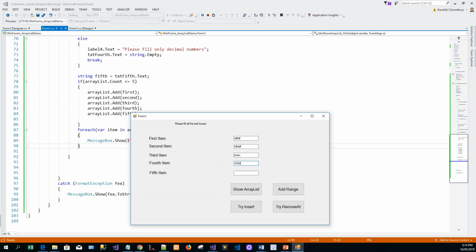It will contain numbers as well, and if I click show array list, what happened? Let's see. "Please fill only numbers." So this is the data validation, a text field validation, you can say. So let's say 34. This was okay. "Please fill true or false." So let's say false. "Please fill only decimal numbers": 44, 45.6, anything. And this was supposed to take any string.